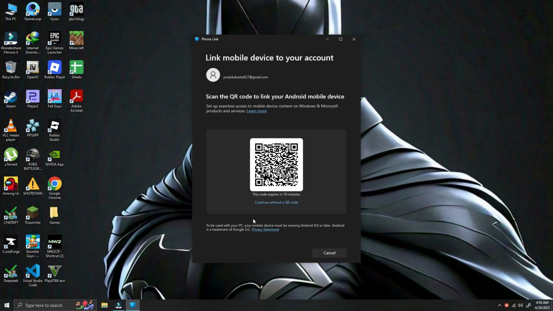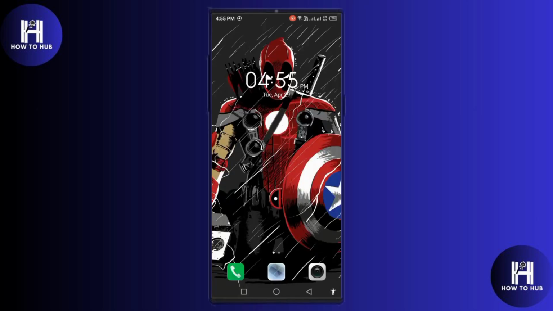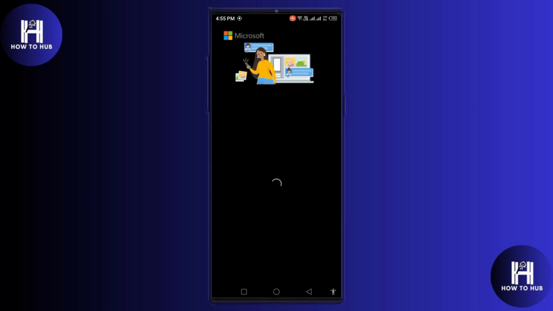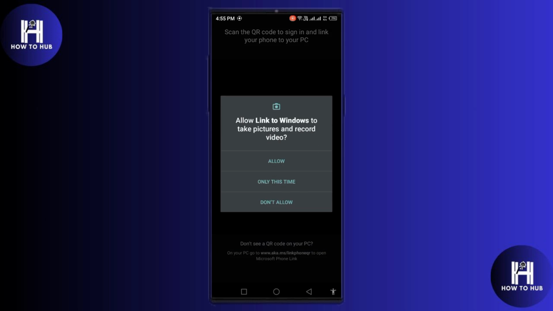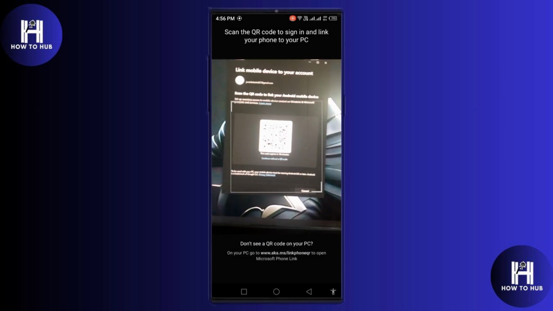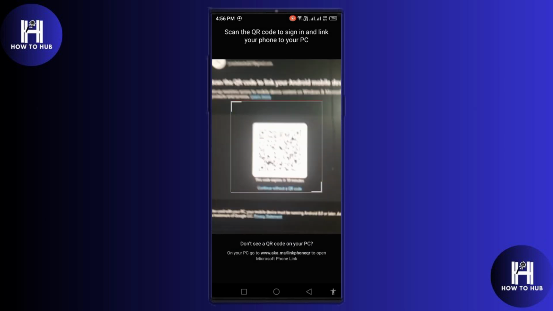Now take your Android phone. Open the Link to Windows app on your phone. If you don't have it, go to the Google Play Store and install it. Open the app and tap Link Your Phone and PC. Scan the QR code that is displayed on your PC screen.